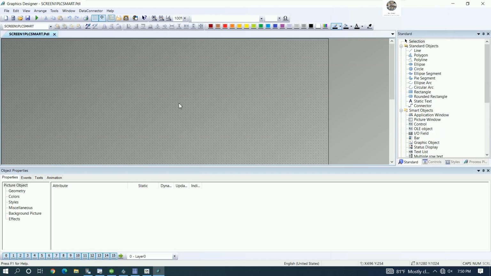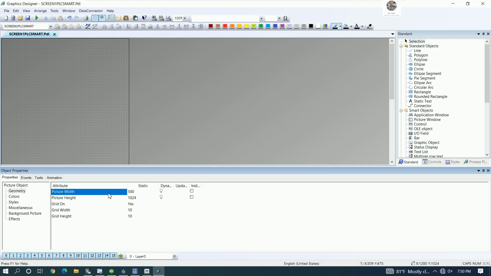Okay, so right now the WinCC screen is already open. Then we can adjust the screen a little bit. Example, I will choose 500, 700, and this one should be 600.